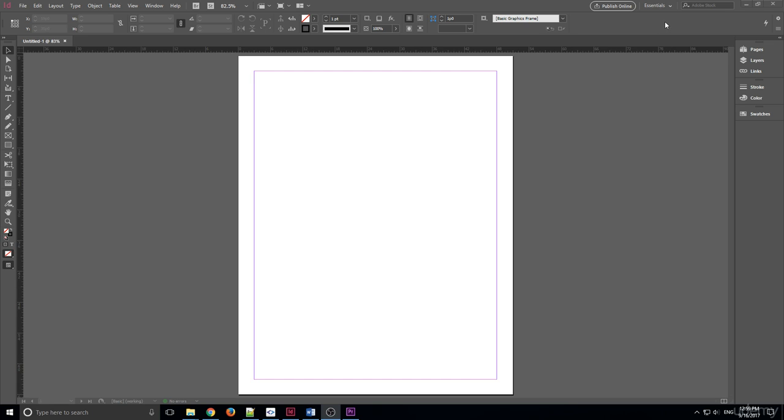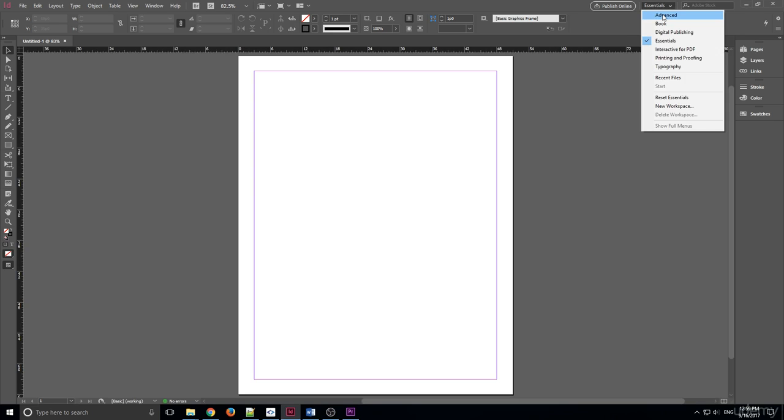So what we're in right now is the Essentials workspace. This is what Adobe said, they got together and they said, this is the most essential, the basics, where you could start from and get most of your work done with all of this stuff. Every single Adobe program has an Essentials. To get to the different workspaces, just go up to the top right here and click on it, and you'll see that there's actually a bunch of different predefined ones that Adobe has created for you. So we have advanced, book, digital publishing, interactive for PDF, printing and proofing, typography, and those are the ones they created.